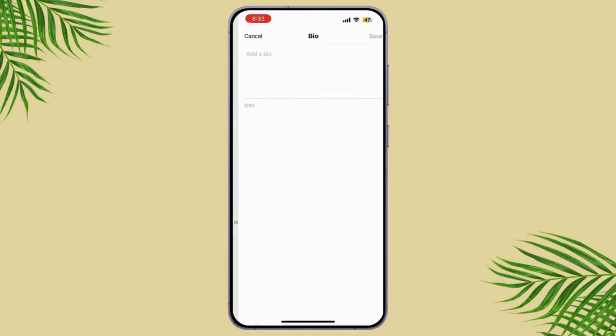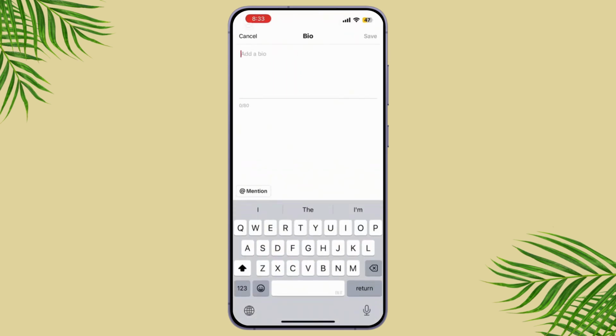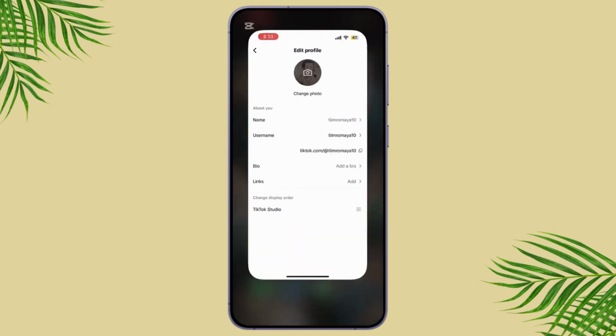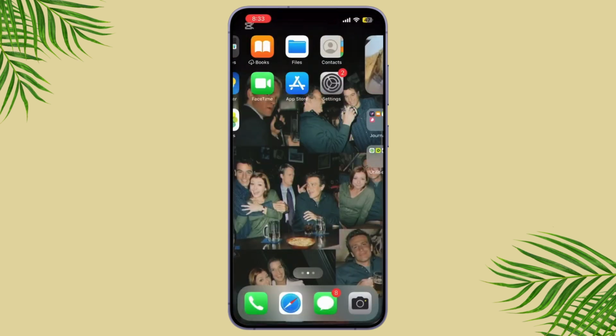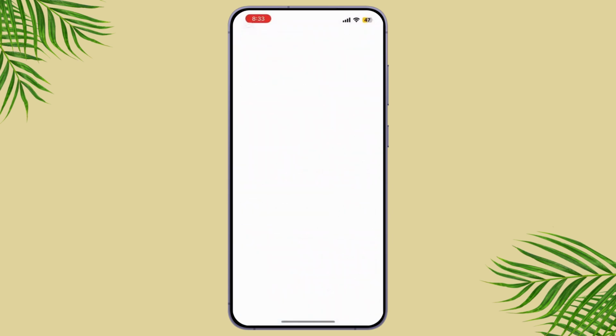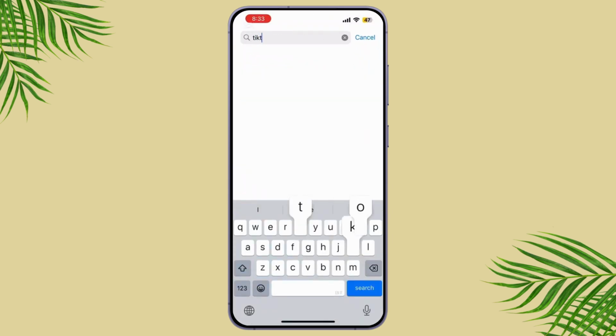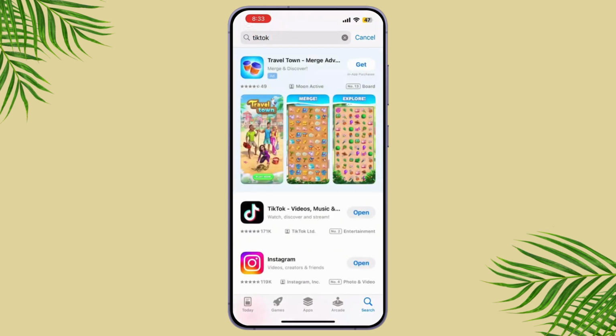Once you're in the edit profile section, you'll see an option for your bio. Here you can see a spot labeled website. If this is not available here, open your Google Play Store or App Store and search for TikTok, and make sure TikTok is updated to the latest version of the app.